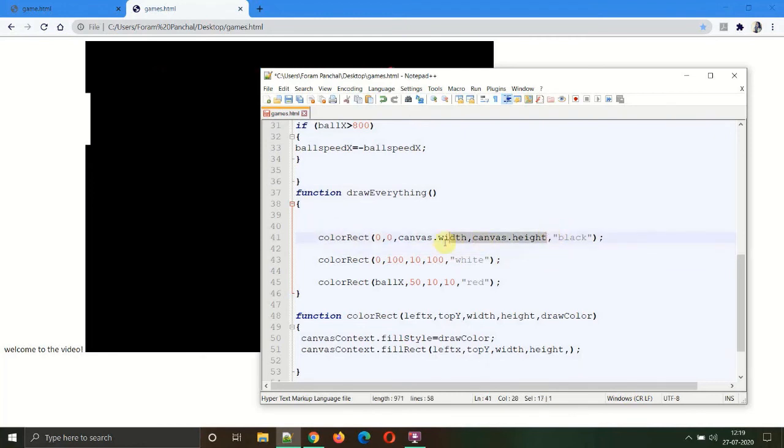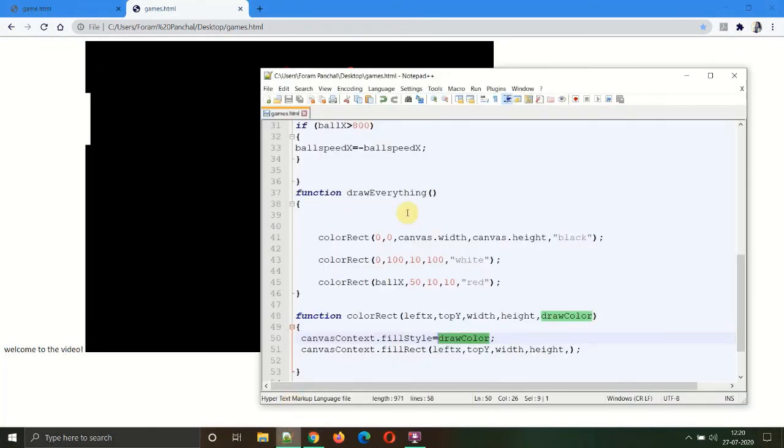So whenever the function is called, all the four coordinates will be assigned to the filled rectangle and the color black will be assigned to the fill style function, and it will do the same thing that it did before. Let's save and refresh. Okay, so there's no change in our game. It's perfectly fine. So we have compressed our functions.